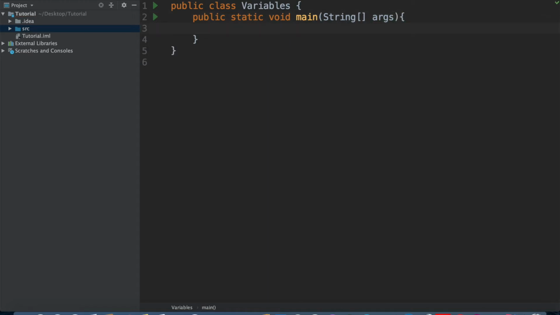Right, so variables have type and variable name. So types: integer, float, character, string.